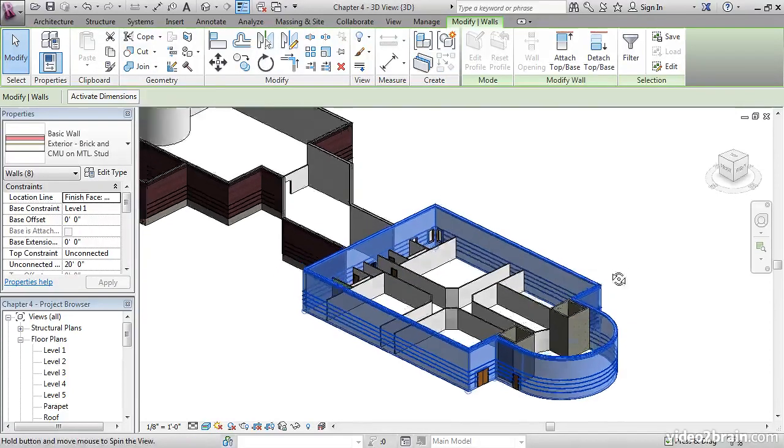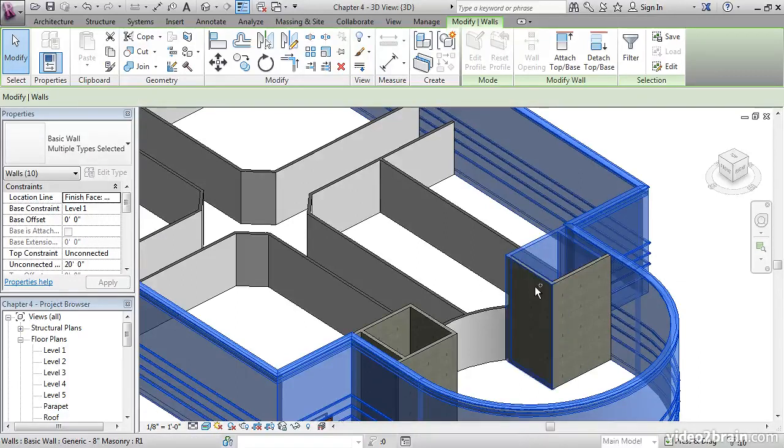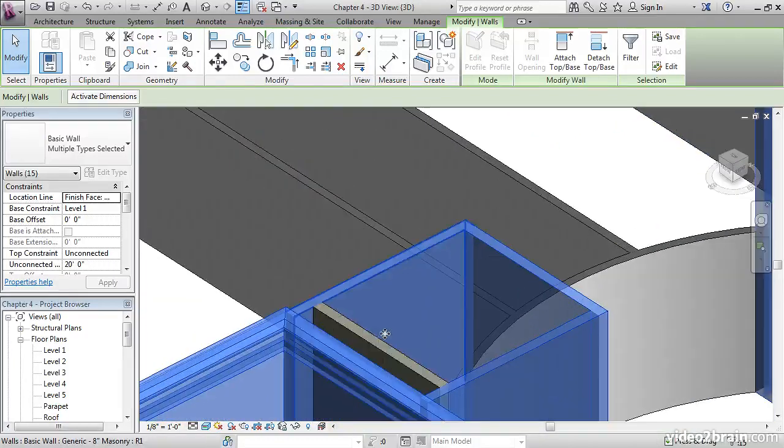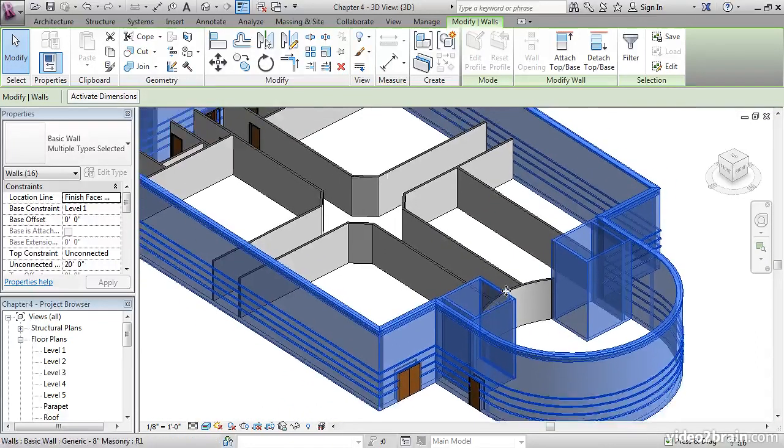What we want to do now is zoom in, holding down the Control key. Make sure you have a little plus sign next to your cursor. Select this wall, this wall, this wall, and this wall. And then select this wall, this wall, this wall, and then, if you can, this wall. Notice I zoomed in and out, but never took my finger off the Control key. Now, basic wall, multiple types selected.